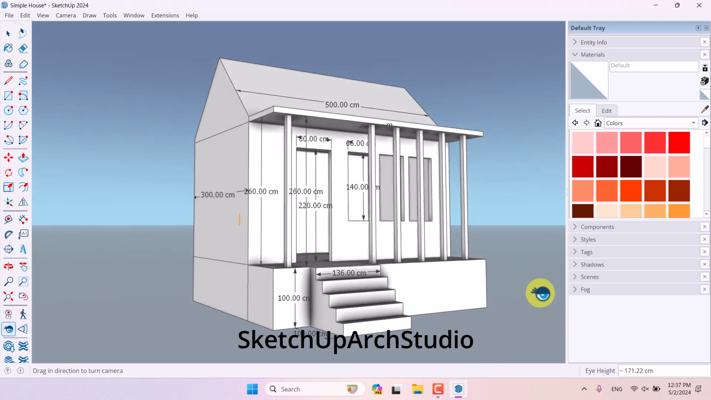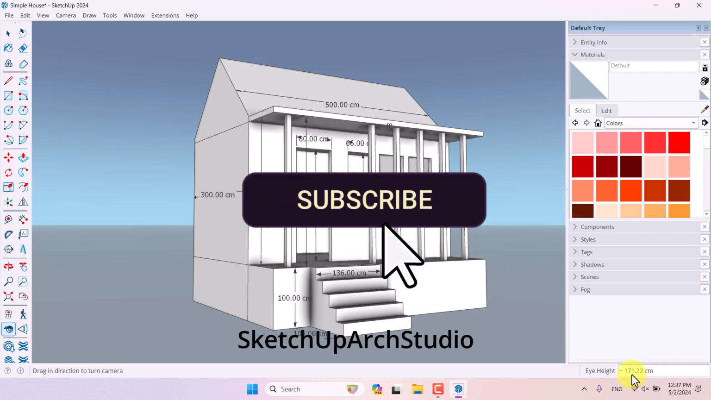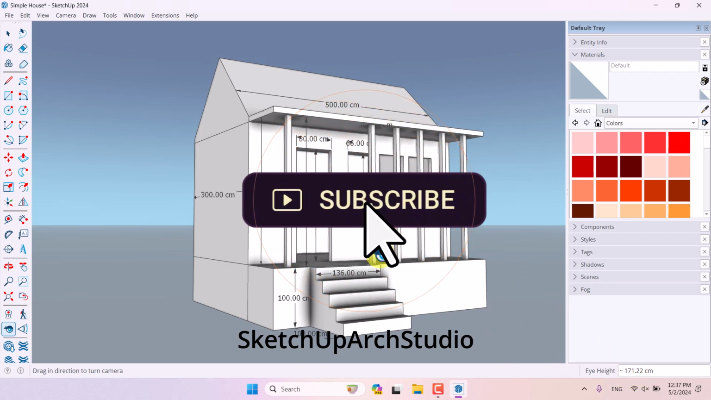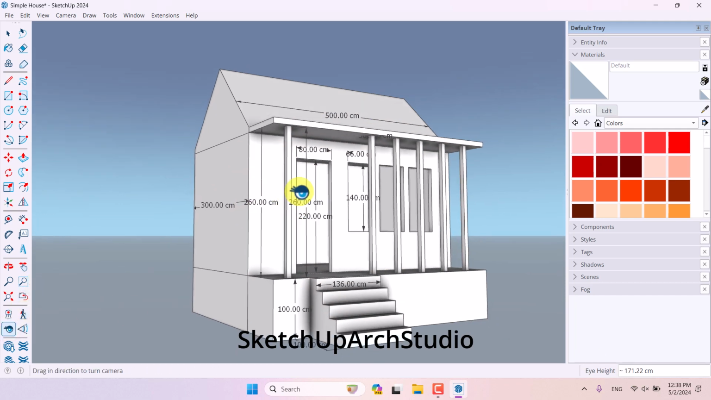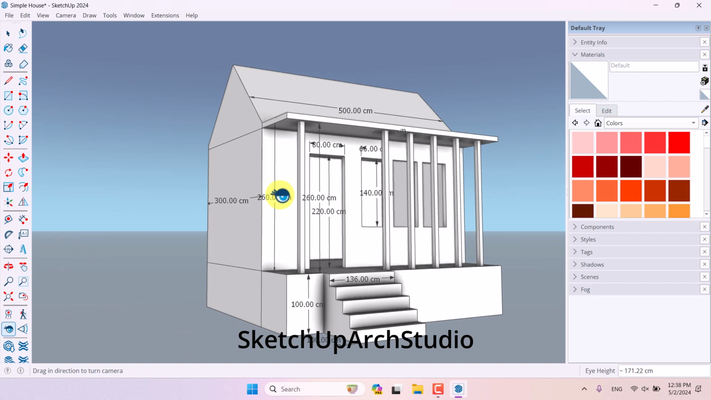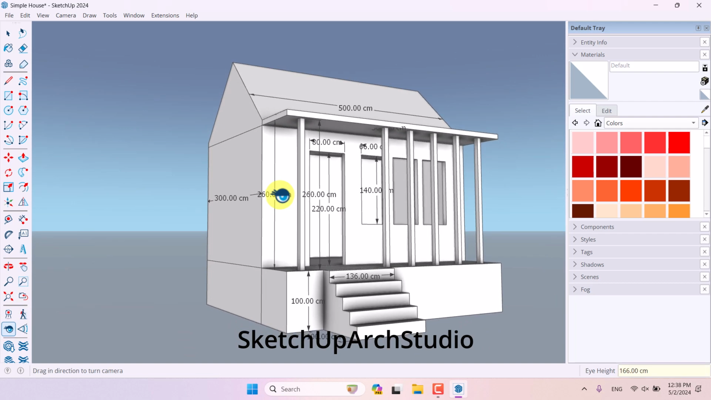And if you look at these places in here, eye height, it's about 171. You can customize it. For example, when it's selected for you, you can click on the look around like this, and you can type 166 centimeter and completely fix the eye height for you with the real world dimensions.